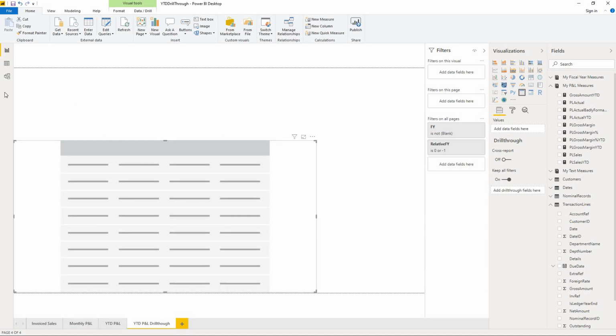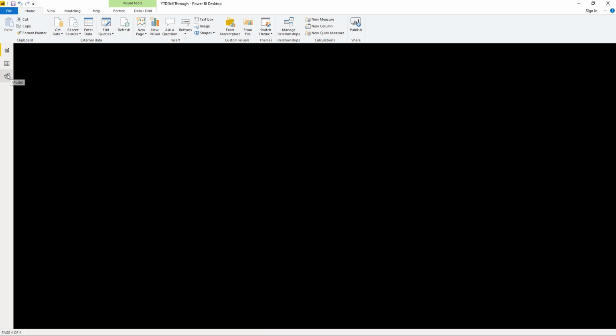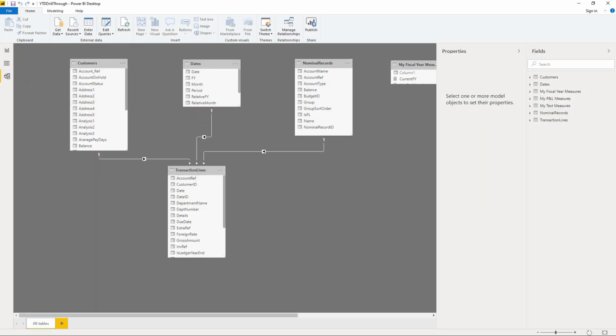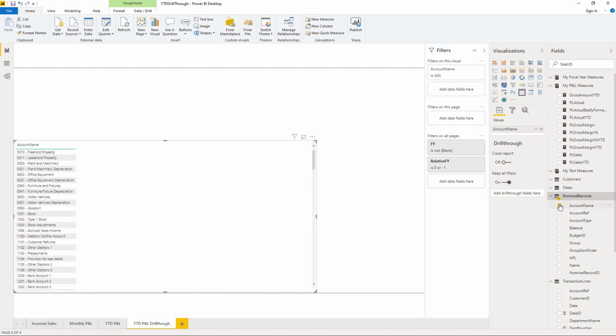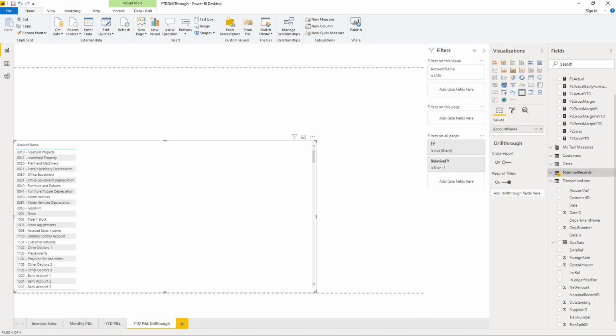And actually, before we start adding anything, I'll just show you very briefly what the model looks like. We've got a very simple model. We've got a transaction lines table. We've got a dates table, which is filtering the transaction lines table. We have a customers table and our nominal records table that contains the chart of accounts and nominal hierarchy. We go back to our visual. What I'll do is I'll drop in my account number from my nominal records table. I'll pick up the details I want from my transaction lines table.